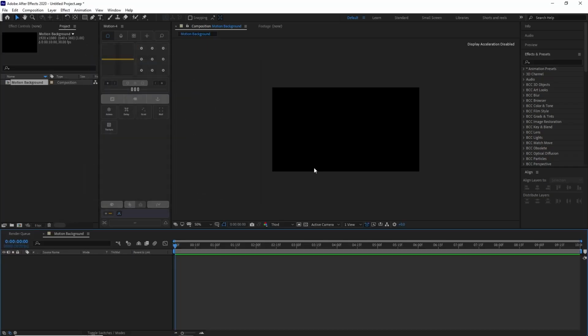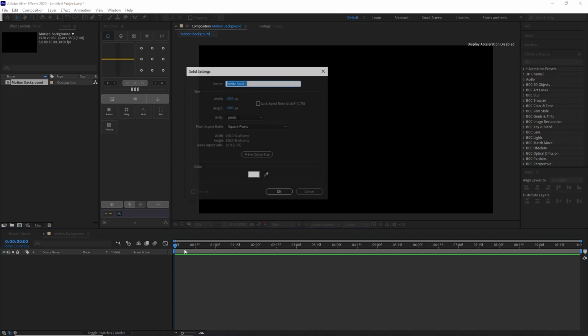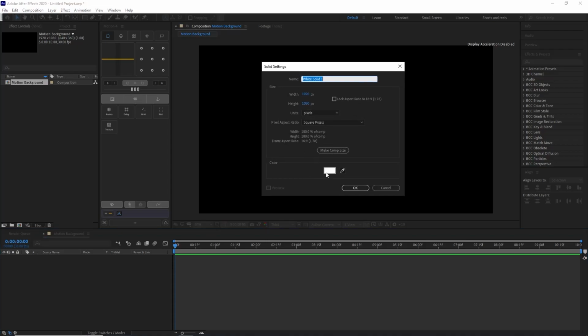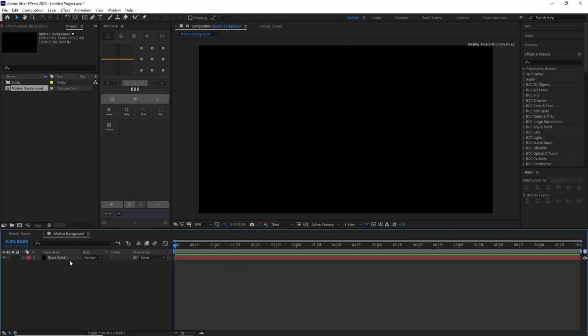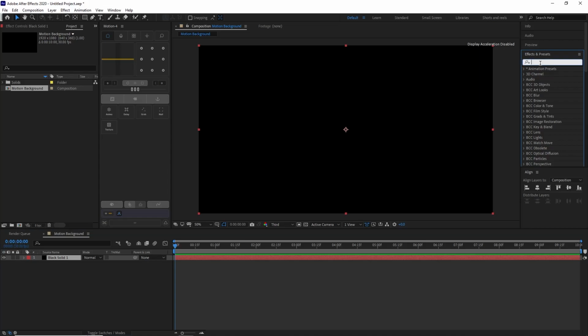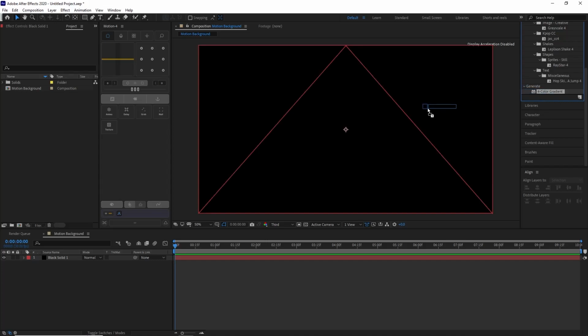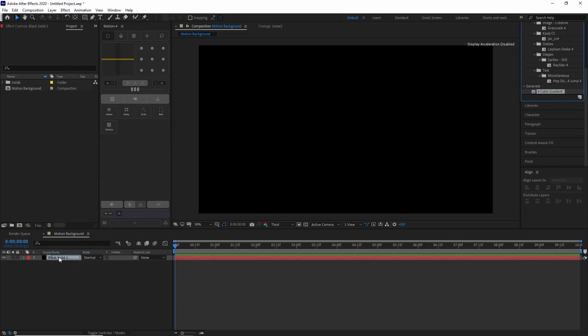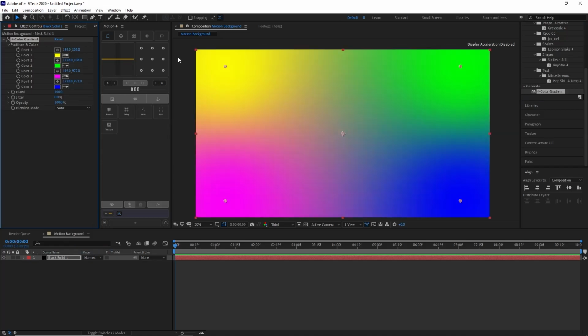After that we are going to start with the solid layer, so press Ctrl Y and set the color to black and hit OK. After that go to the Effects and Presets panel, search for 4-Color Gradient, drag and drop it onto the black solid layer and adjust the colors as you like.